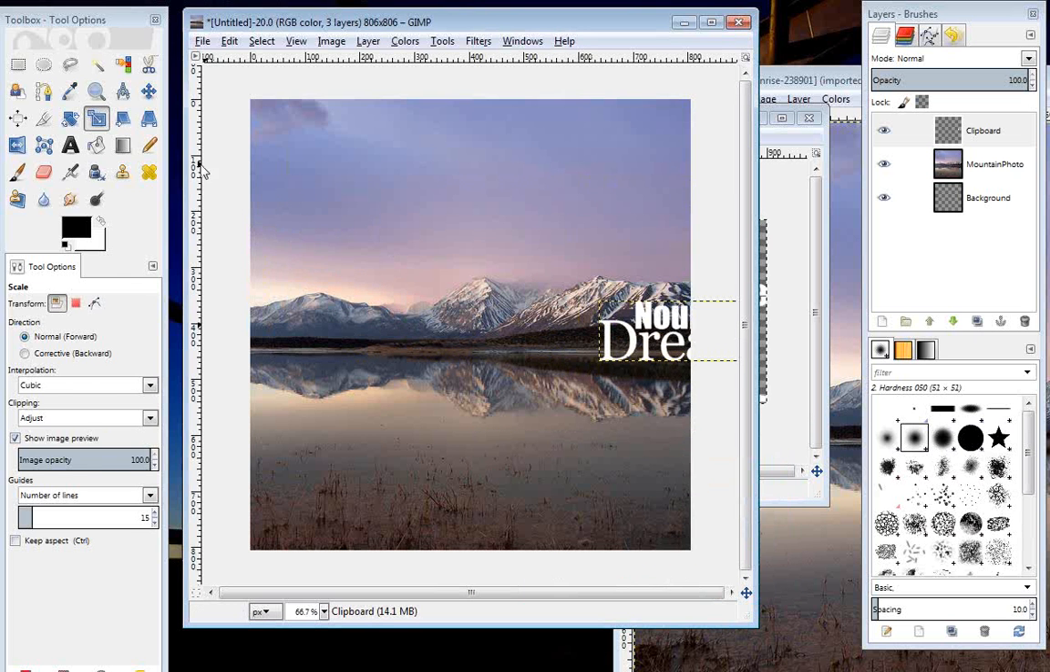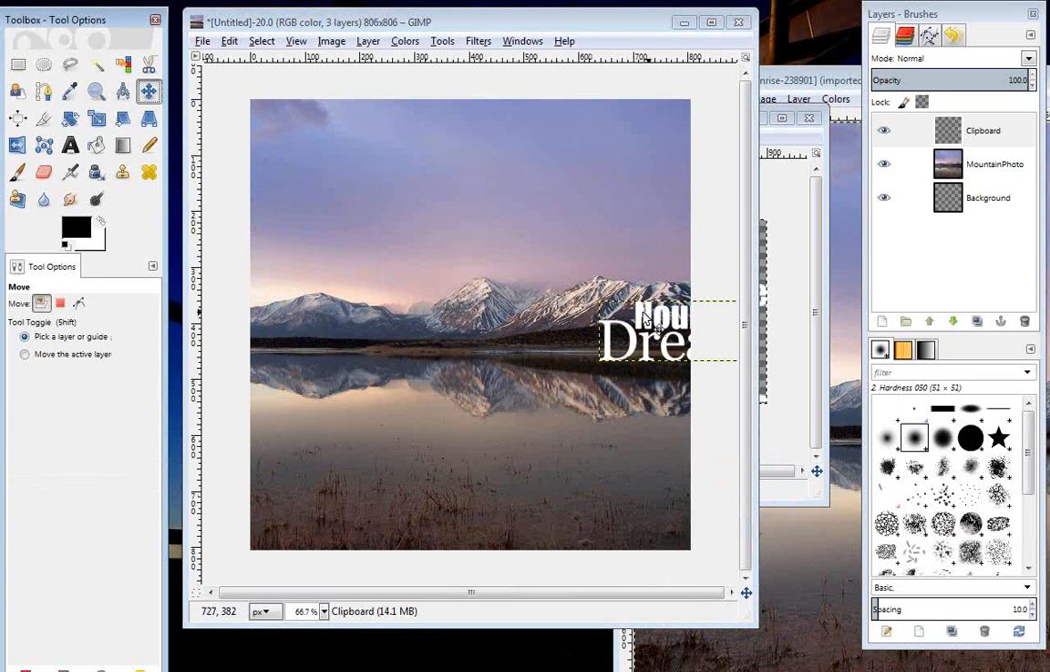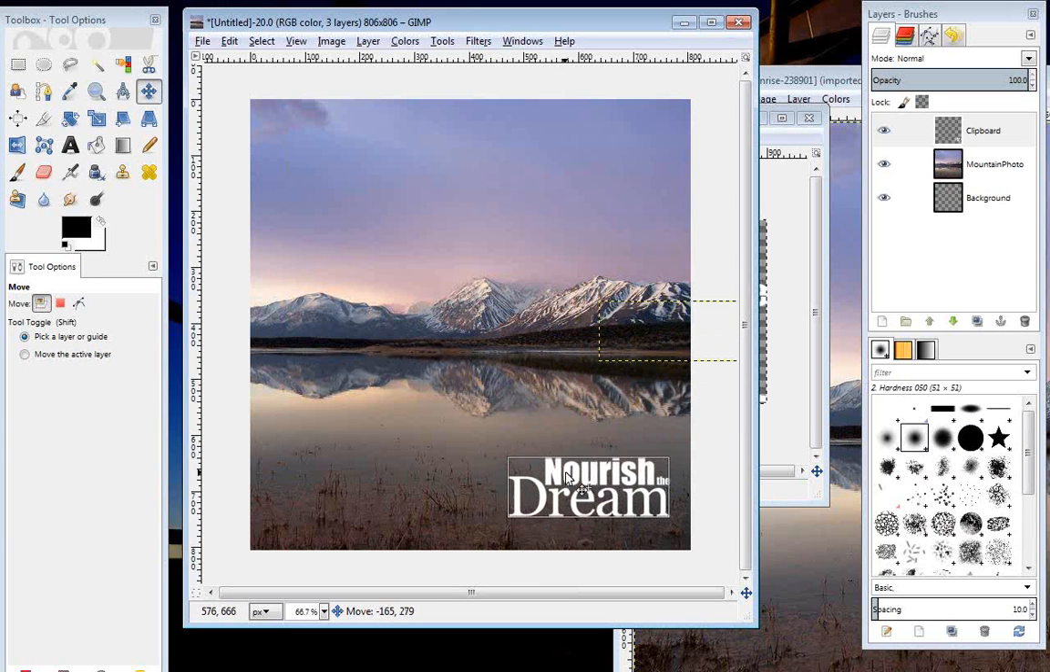Now, it's okay if part of it is off your screen. It hasn't gone anywhere. You can just switch back to the Move tool like I just did, and you can easily move it where you want it to go. So I'm going to put the logo down here in the bottom right. Okay? Questions so far about that?